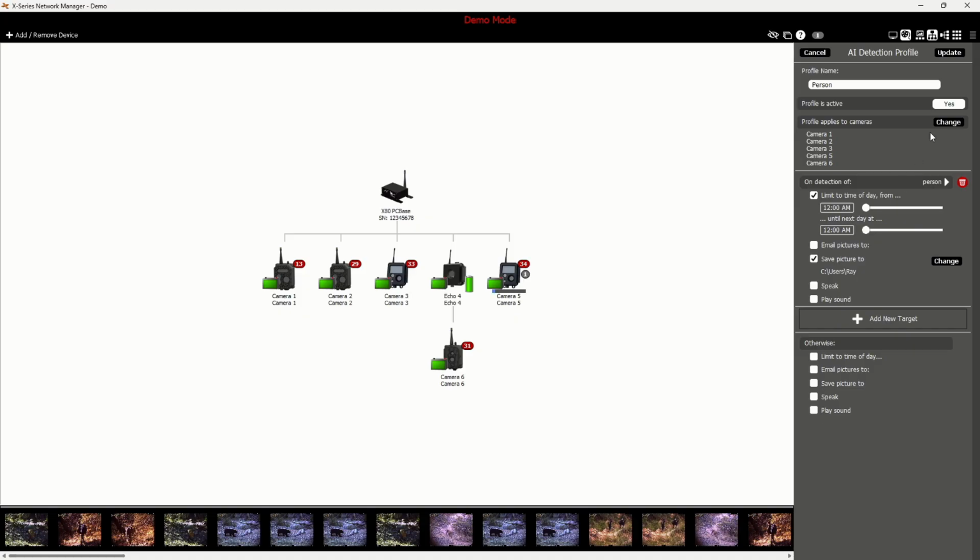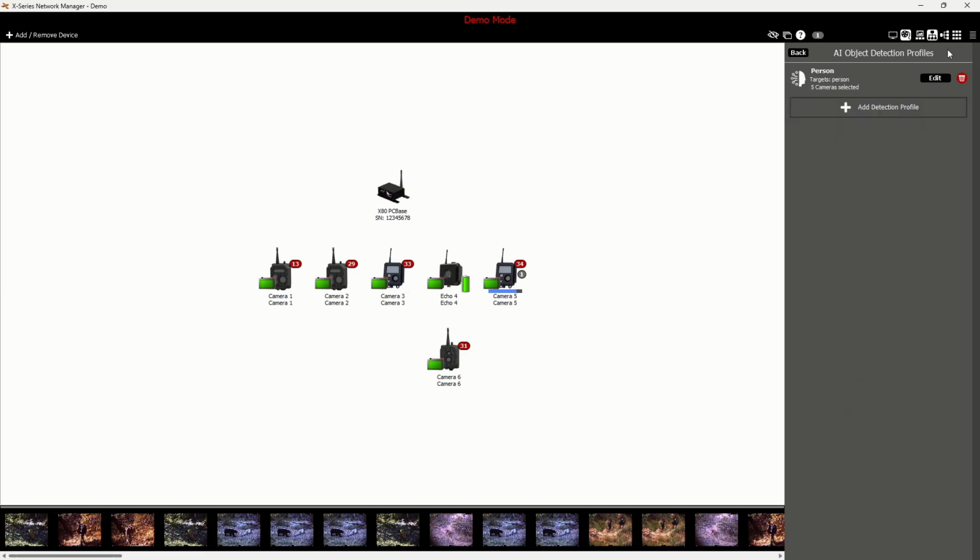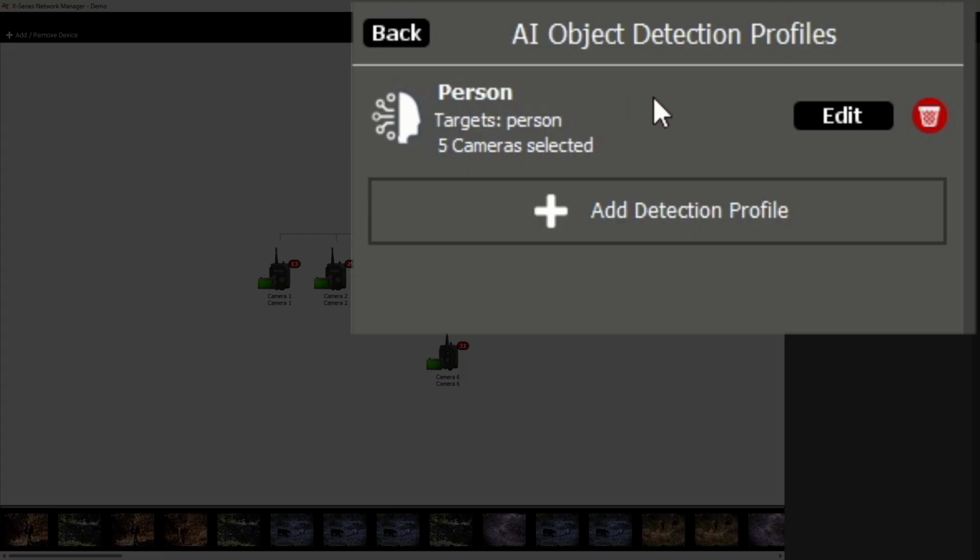When you are done creating the profile, click the Update button in the upper right-hand corner of the software window to save the profile. It is important to note that you can edit by clicking the Edit button or delete the profile after the profile has been created by clicking the red trash can icon.